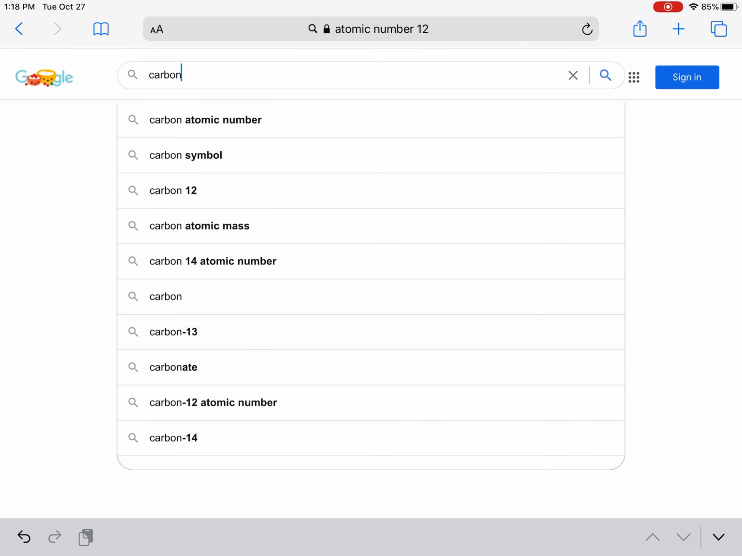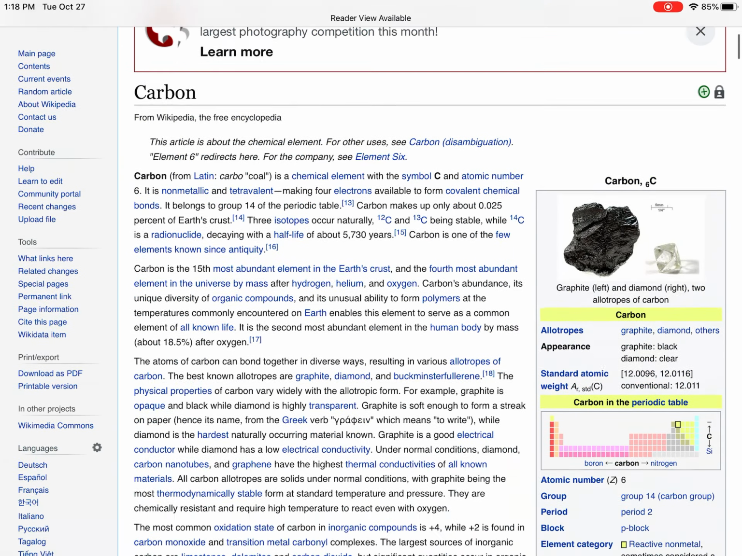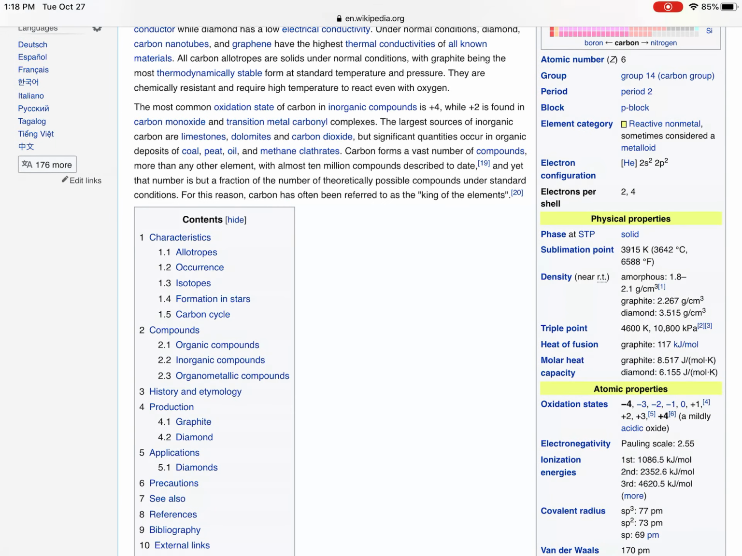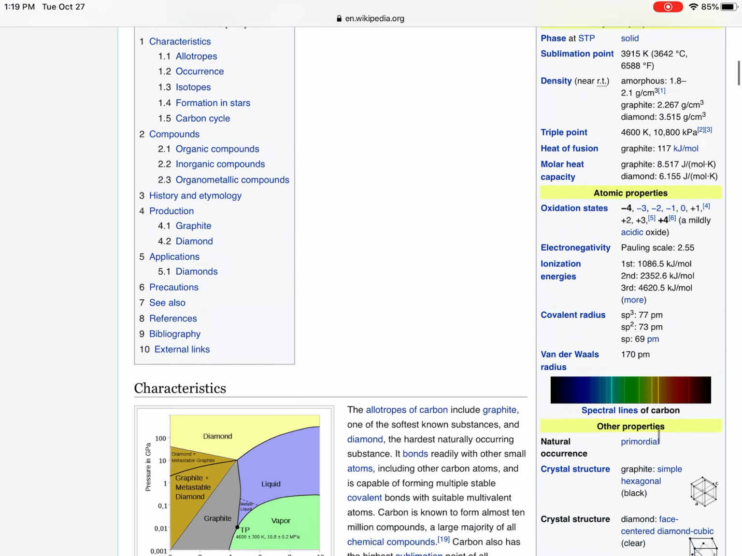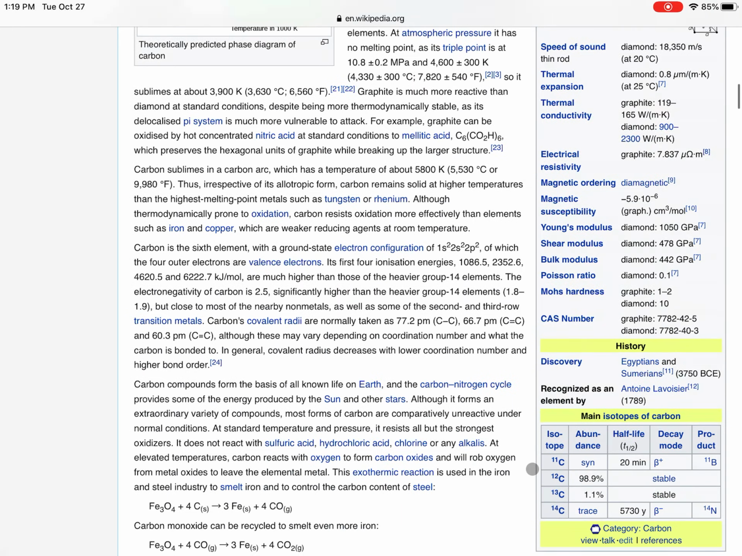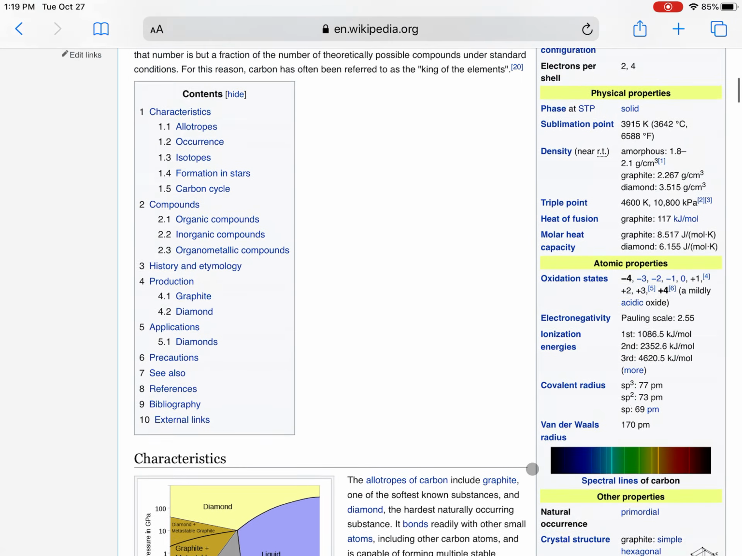Say you didn't know what state it was at room temperature. What I would do is just Google carbon, and that's my element. I'm going to go to the Wikipedia page. Now for science, Wikipedia is actually pretty solid. I've got group and period information in the upper right here, and lots of information here as well. But the big piece that I want to show you is that there are melting and boiling points for this information here as well.